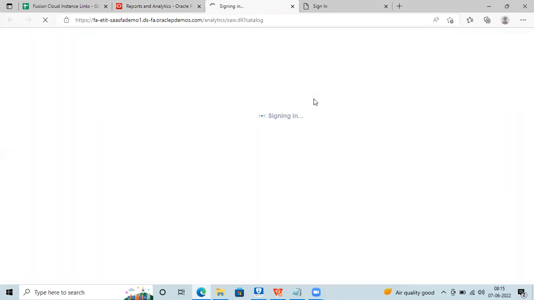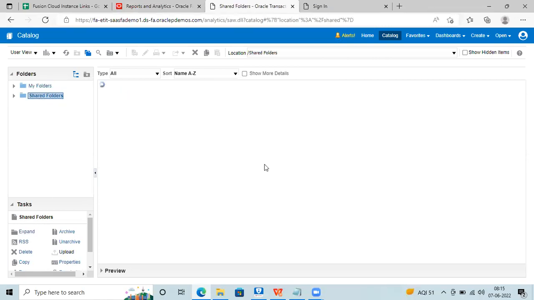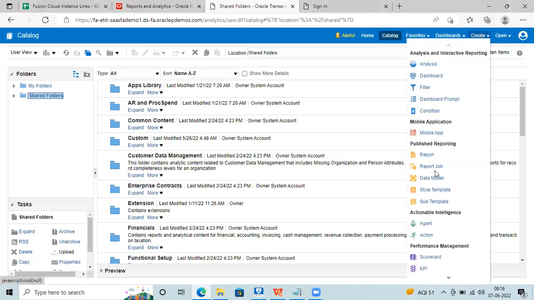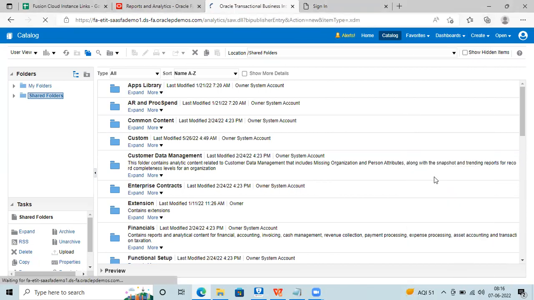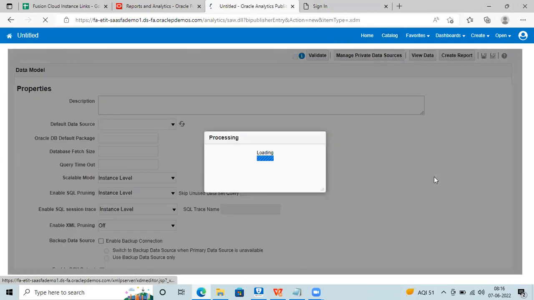Apart from reports and analytics, do we have something like Toad where I can connect to the cloud database and access the data? No. In that case, you require a PaaS application or a third party where you need to integrate through OIC cloud. Other steps I'll explain in a later session, how to create a report and how to deal with it.